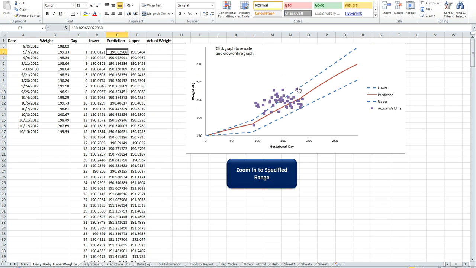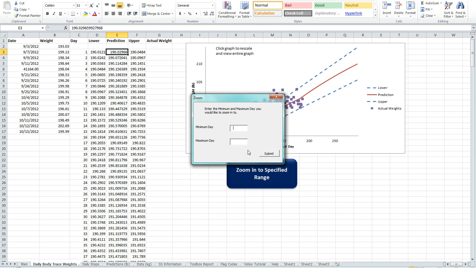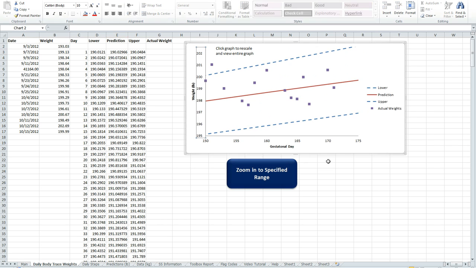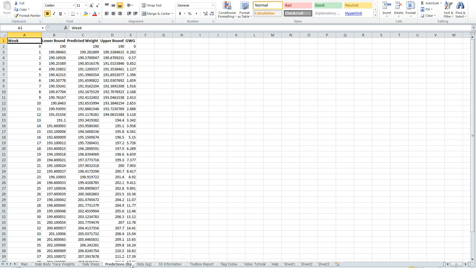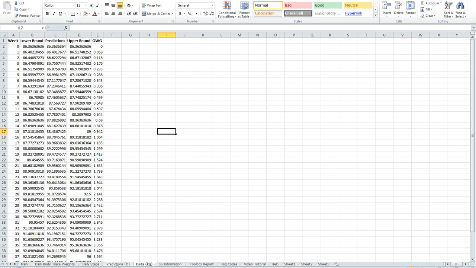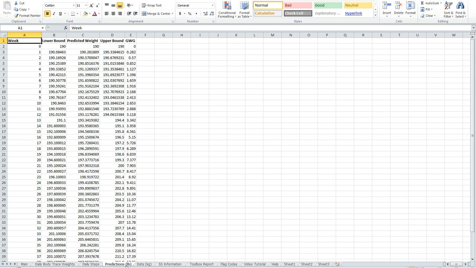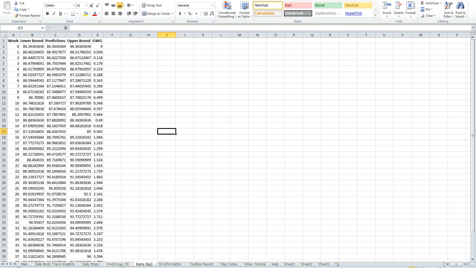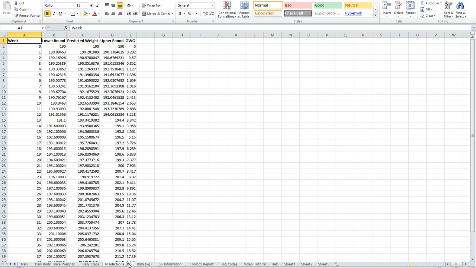So if you click this graph, you'll now see a daily body weight graph, which looks a bit noisy, but you can definitely zoom in by clicking the zoom button to a specified range to look at some body weight patterns in a range. I didn't mention earlier, but the predictions page and the data kilograms page have the model predictions in pounds and in kilograms, so those are populated with the initial green button.